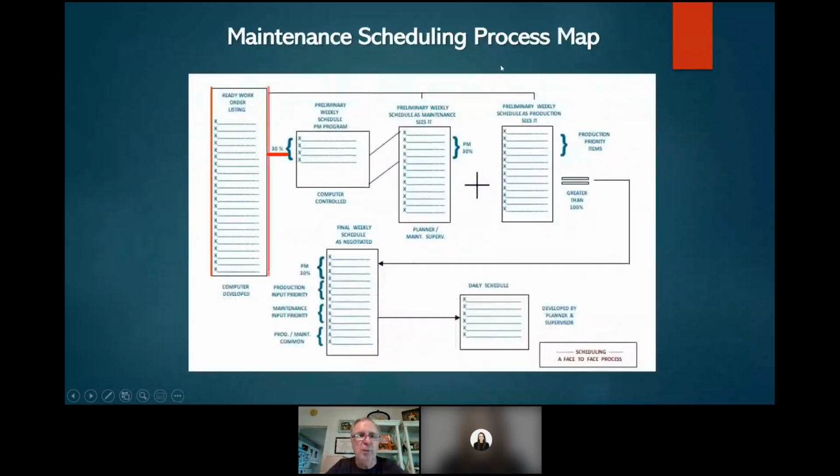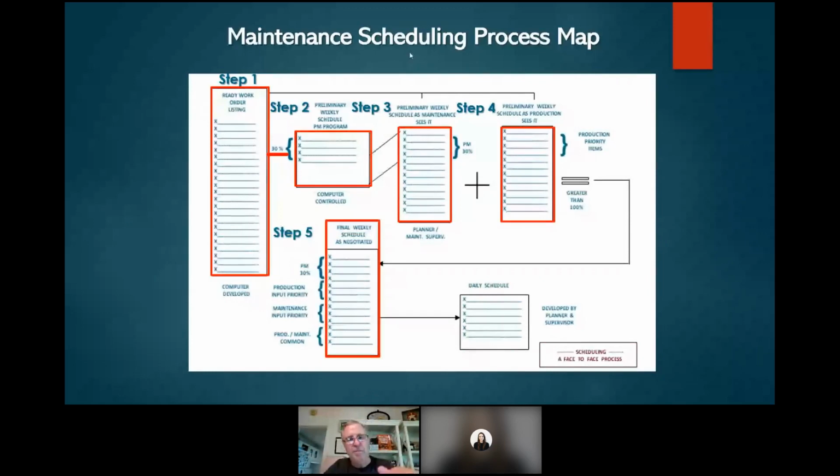So here's the maintenance scheduling process map. Step 1, we've got the ready work order listing. Step 2, we've got 30% of our scheduled work on PMs. Step 3, the weekly schedule is maintenance's session. They're not in a scheduling meeting yet. This is negotiating, putting together the plan. Step 4, the preliminary weekly schedule is production's session. And all this is going to be greater than 100%. Then it comes down to step 5, which is the final weekly schedule as negotiated.